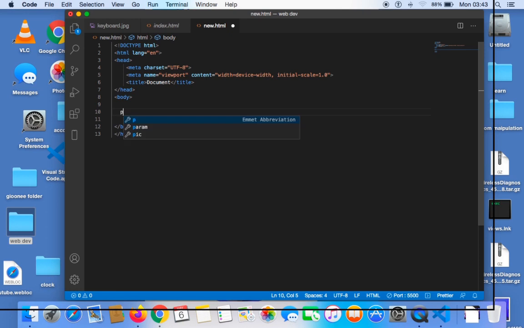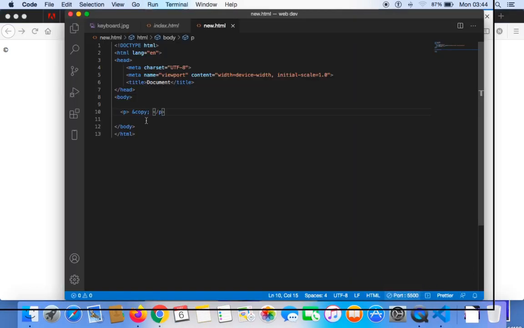First, before we do anything, let's write a P for the P tag, which is a paragraph tag. To write the copyright symbol, we write the ampersand and then copy, followed by a semicolon. Let's save that and check if we did it right. Let's go out of that, open it again, and voila, you see here we have a copyright symbol, the C symbol. Let's go back to VS Code.